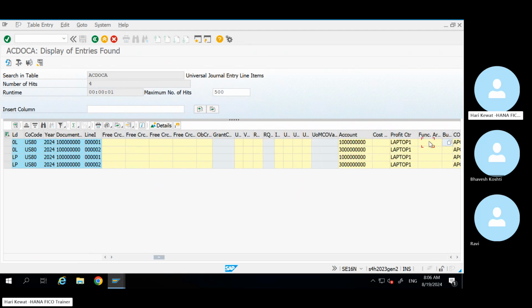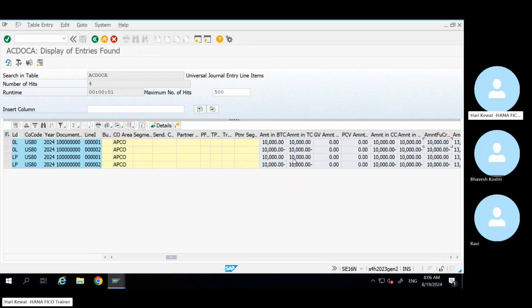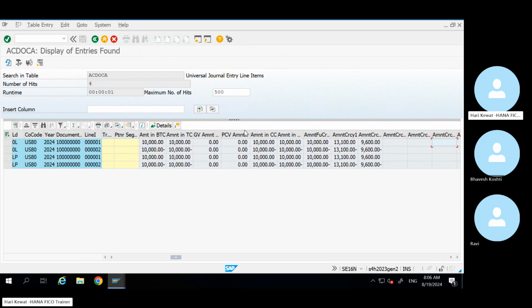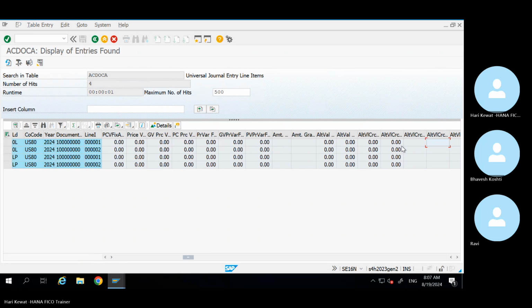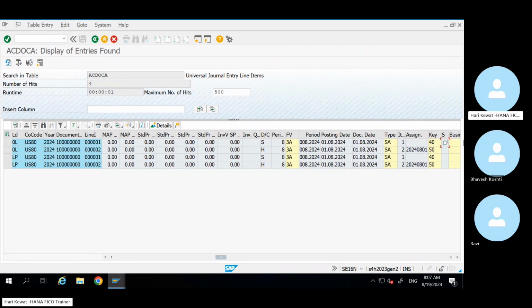So see, profit center came in all the line items, and you can see the values in different currencies. Okay, okay na. So this is your transaction currency, this is your company code currency, this is your global currency, this is your functional currency, this is your Z5, that is euro, this is your Turkey. Okay, okay na. So this is about the thing. I hope you are clear. Okay, sir.